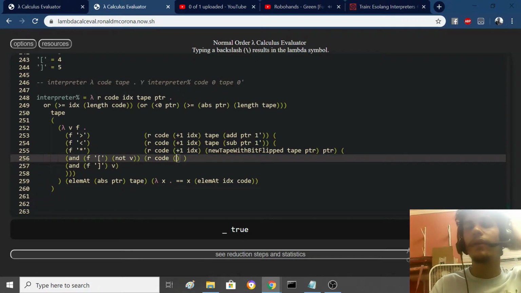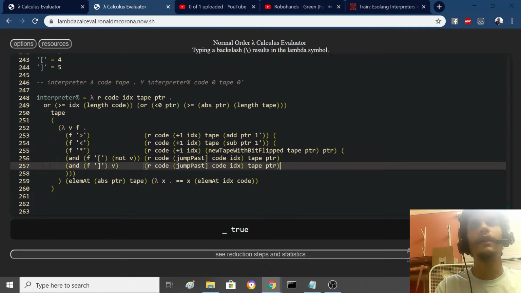Okay, so in this case, the index. Oh, now here, see, this moves us to a different place in the code. So we'd have to find the index of the corresponding closing bracket. So I'll just put this function right here: jump past closing bracket, code IDX. And tape can stay the same and the pointer stays the same. And I'm going to write a very similar looking function here. I'm going to put the brackets here, and this one would be called jump back to the opening bracket.